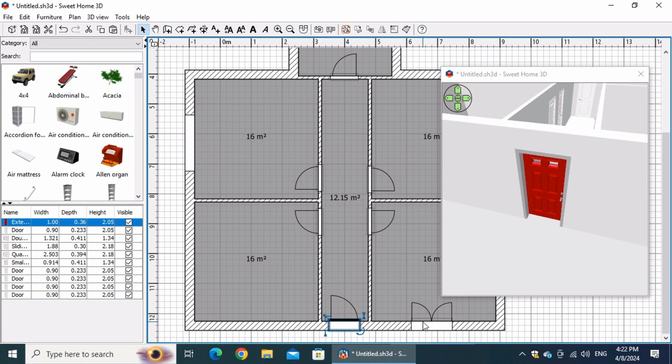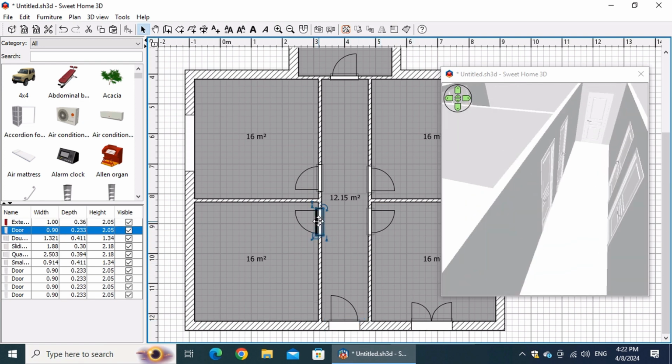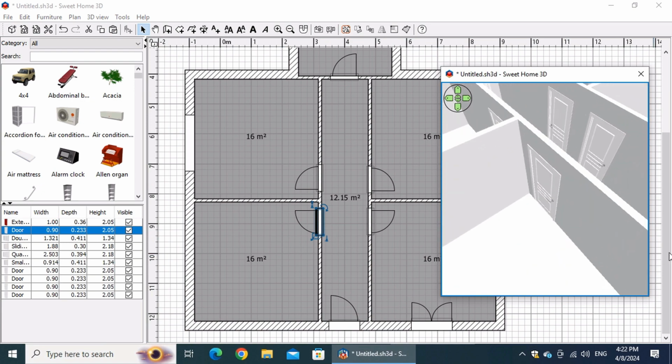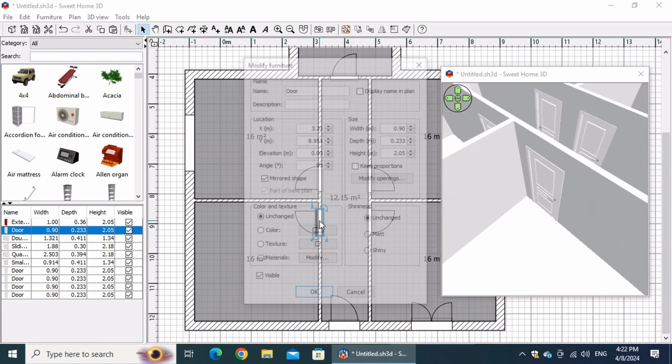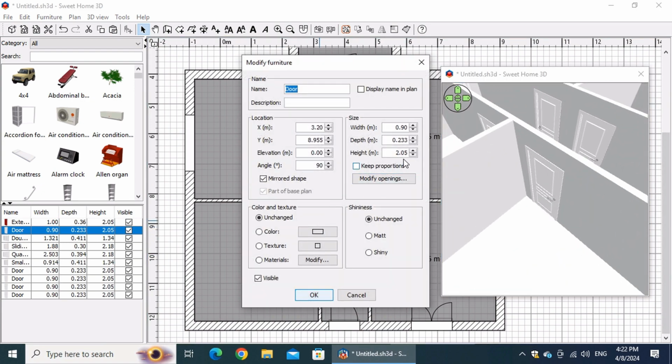Before proceeding to the windows, let's adjust the openings of the doors. Begin by double-clicking on a door. In the Modify Furniture window, you'll notice that in the Size section, you can independently adjust the width, height, and depth without maintaining proportions.